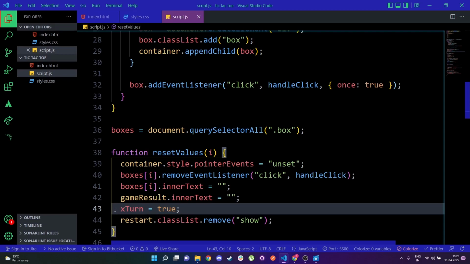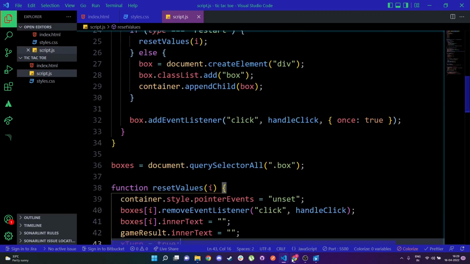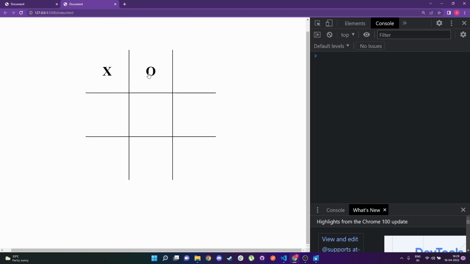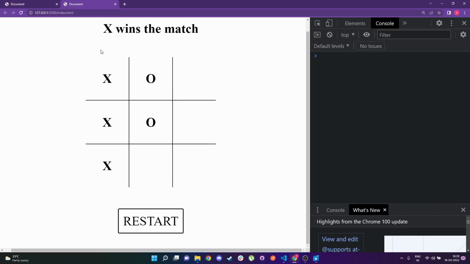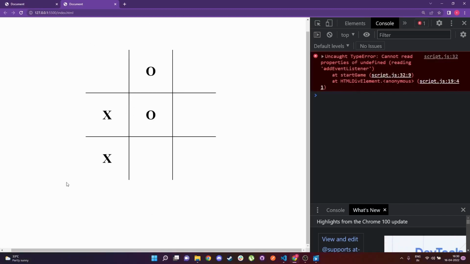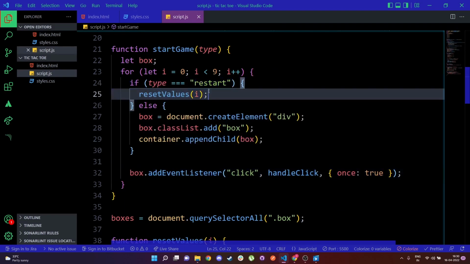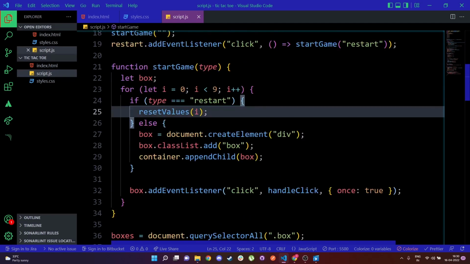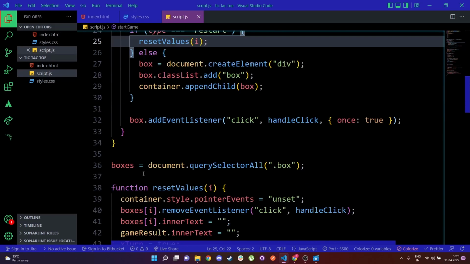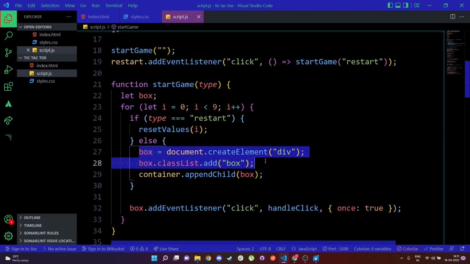All right, I think this is all we need for the restart. Let's just check. I'm going to add this. All right, we can get X wins the match. When I click restart, there you go. You see both of these go away, but the board is still not empty. Now, why is that? It says cannot read properties of undefined, add event listener, in line number 32. So basically what's happening here is that when the restart condition goes, at that time it's resetting all the values, and when everything's reset, this box is no more available, right?